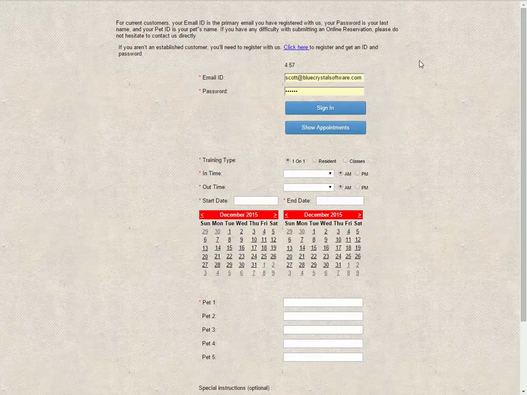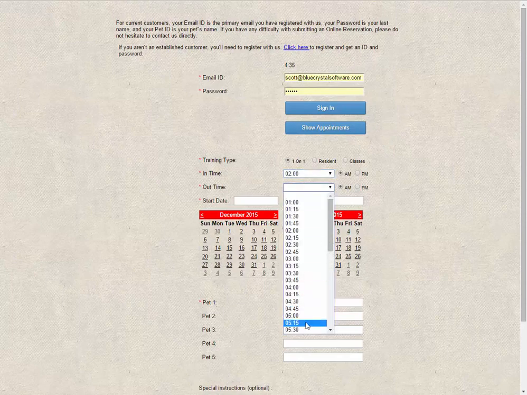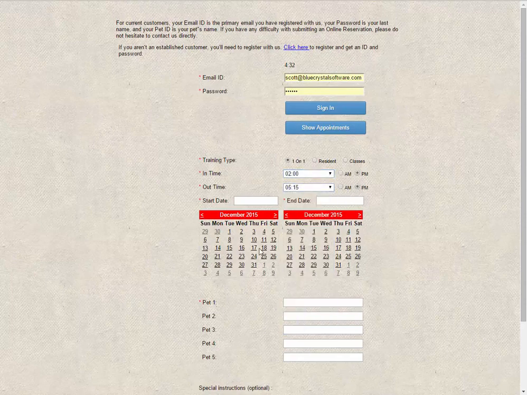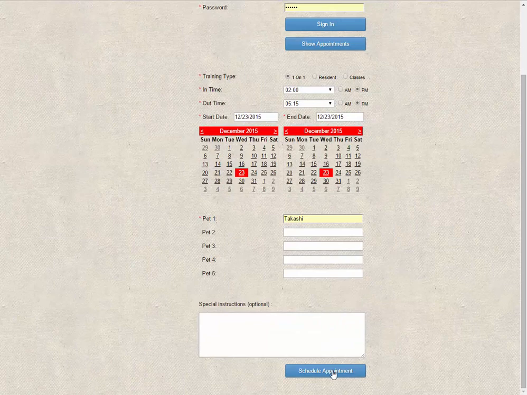Then we have the OLR RT form for the training module. Once signed in, the customer will choose whether they are scheduling a one-on-one training, a resident training, or a training class. For the one-on-one, the customer will enter the in and out time for the one-on-one training, choose the date range, enter the pet ID, and then schedule the appointment.